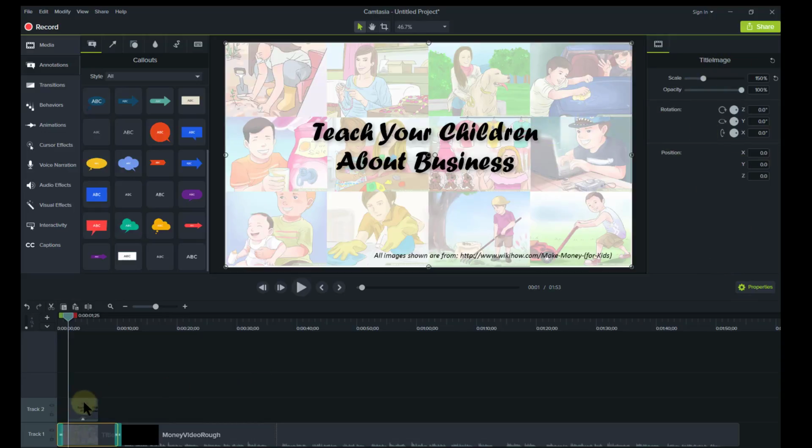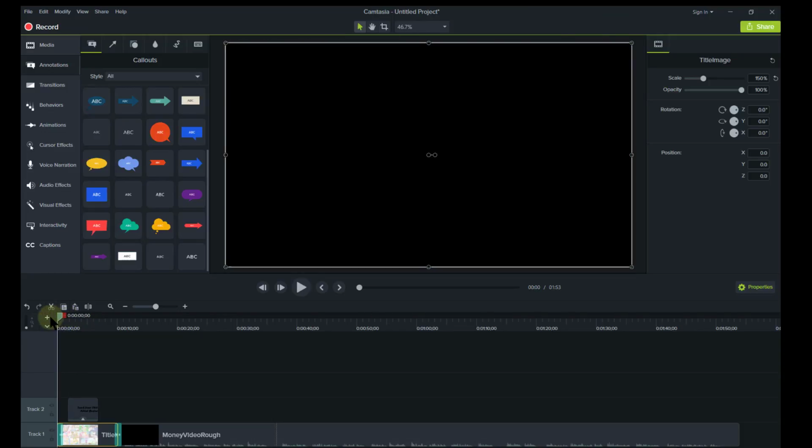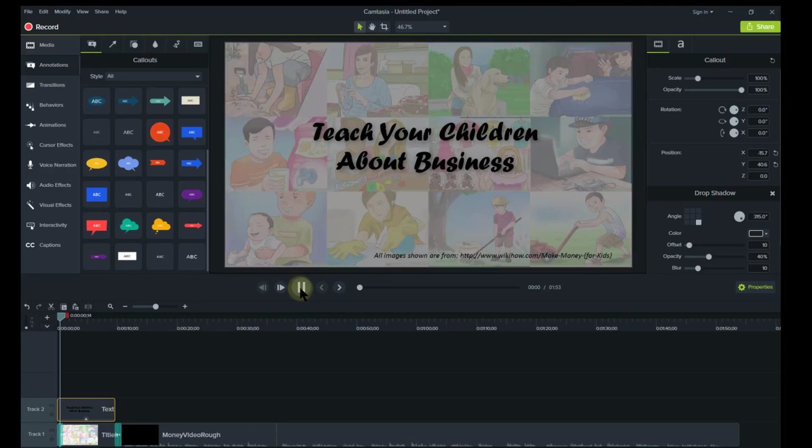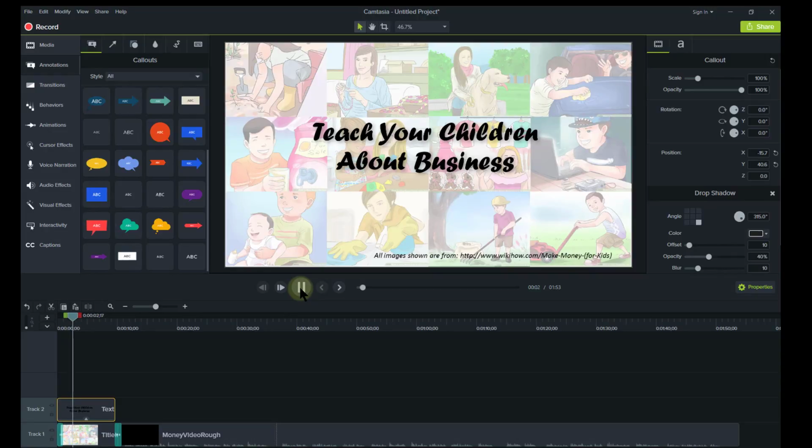Coming back to our timeline, notice that the title was added where our playhead was positioned. So we want it to be there from the beginning. So we're going to drag that out of the way, we're going to move it, and then we're going to adjust the length so that it matches the clip. Now if we play, we see that.